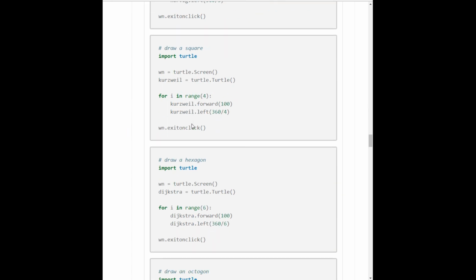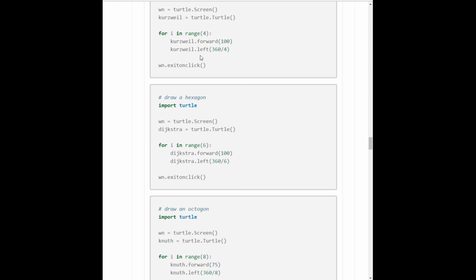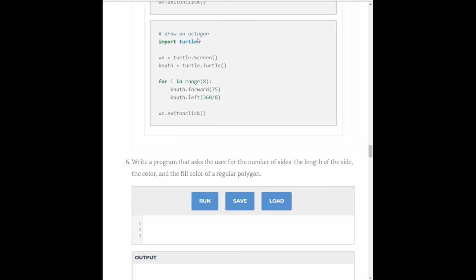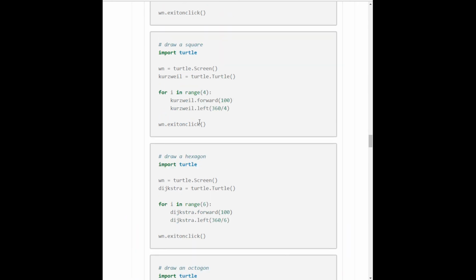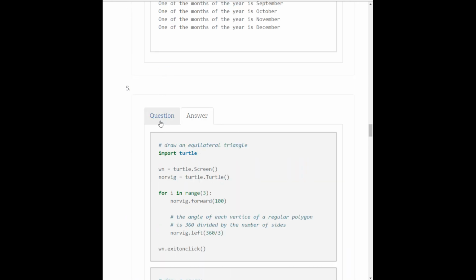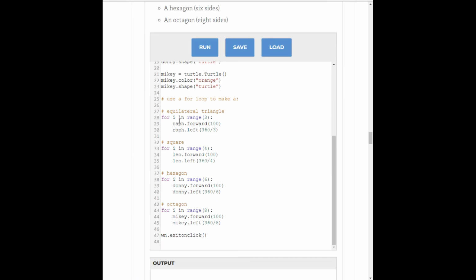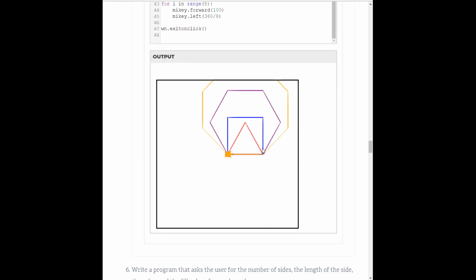And let's continue looking here. It looks like they did all the same things we did. 360 divided by 4, 360 divided by 6, 360 divided by 8. So there we go. Got all of our turtles in a row here, and they knocked it out for us.